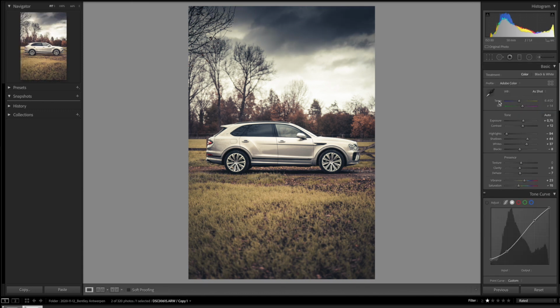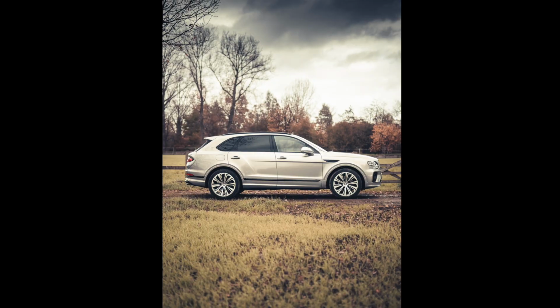I think the general exposure of this image is a little bit too dark, so I will add some exposure in the basic tab. Now this image for me is ready to deliver.